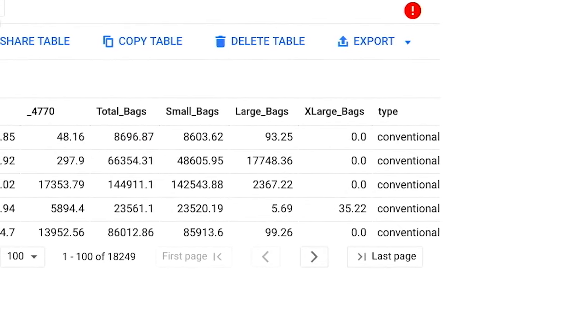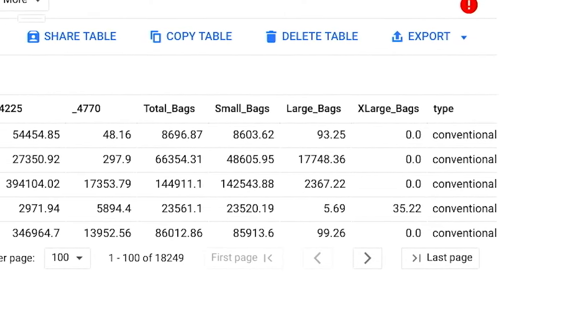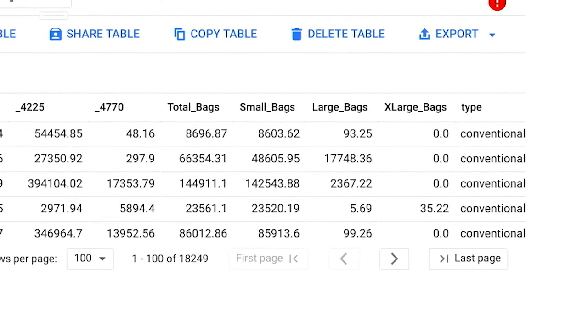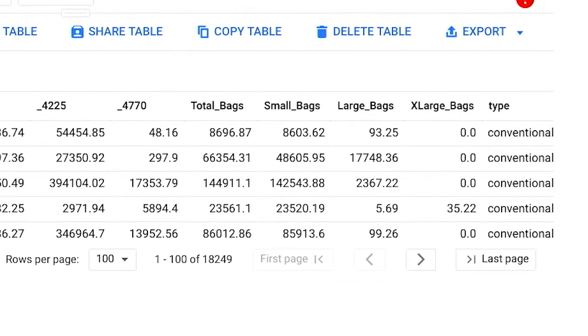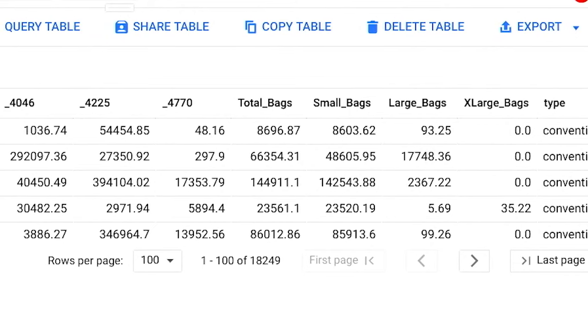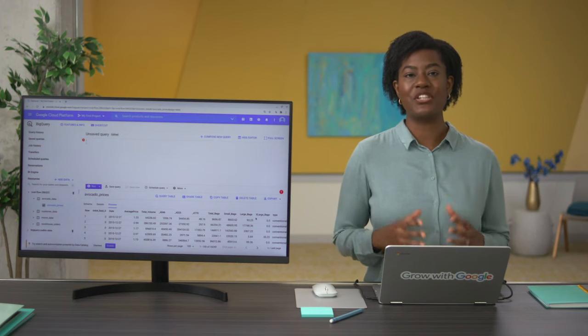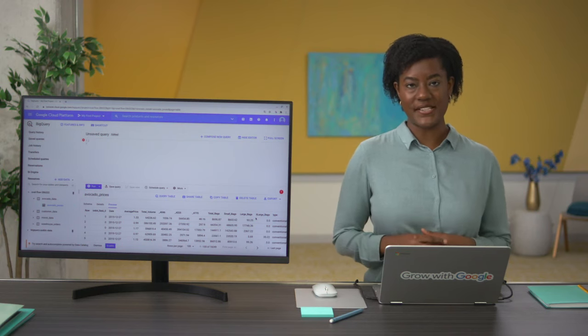Our goal is to find out the total number of bags of avocados sold on each date at each location using this data. There's already a column that shows us the total, but we want to make sure we understand how that total is calculated. We want to make sure that the total column is just small, large, and extra large bags added together. So we'll add the values in those three columns together in our query and then compare them to the total bags column in the dataset.